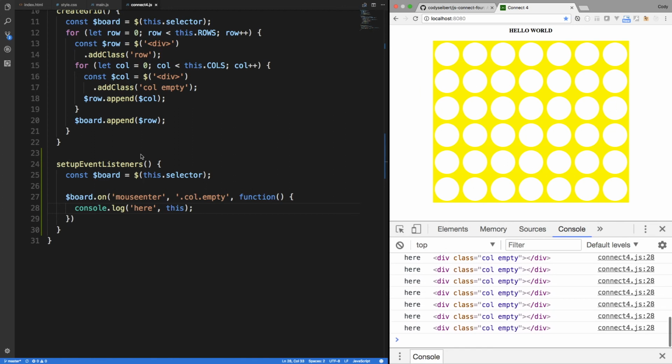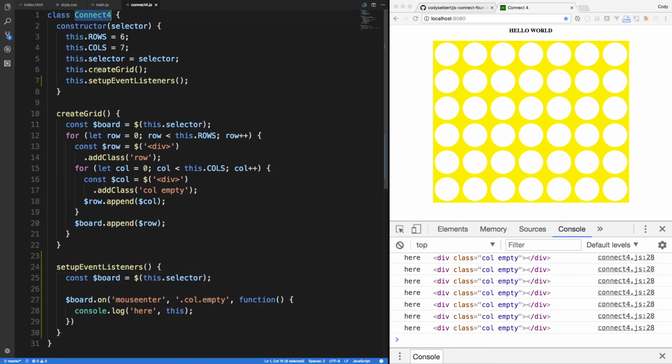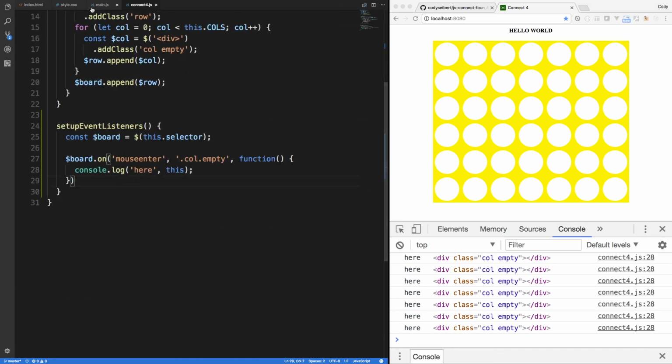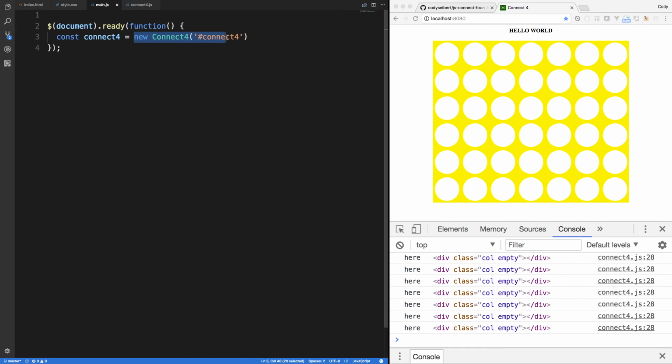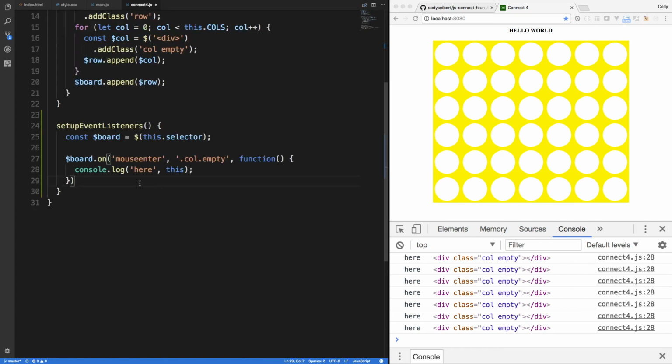That's kind of how you'd add event listeners using jQuery on different DOM elements. And again, these are set up when the constructor is run for connect4. So basically, the moment we call new connect4 and pass it that selector, it's going to set up those event listeners. Okay, so again, what we're trying to do is when you hover over one of these pieces, it's going to put an indicator at the bottom. So how do we do that?